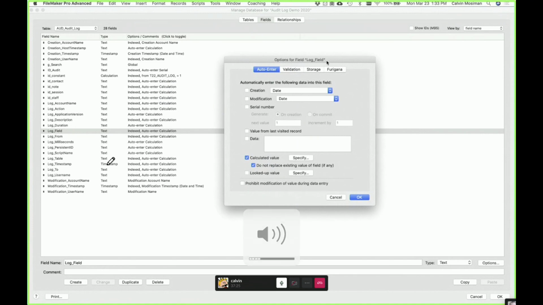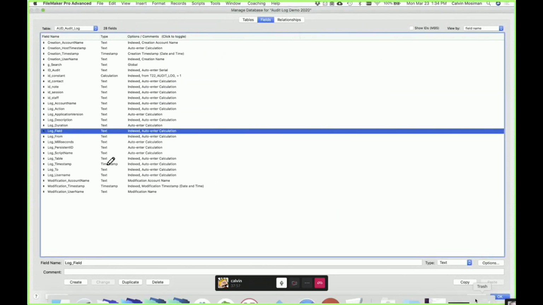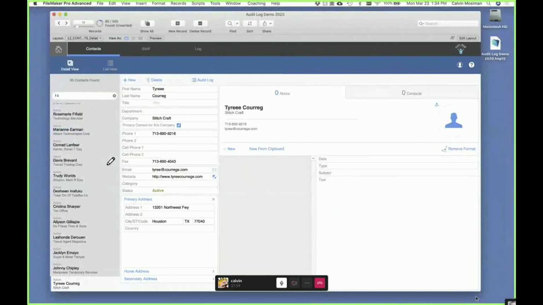Another thing on that performance idea that makes this really fast: in past audit logs, we were opening a new window, navigating to the audit log table, creating a new record, then saying set field, set field, set field. With an auto enter calculation, you don't need to navigate to another layout. You just say set field, and the record is created and all those fields are automatically populated. It's a lot faster than using the set field command for each field.